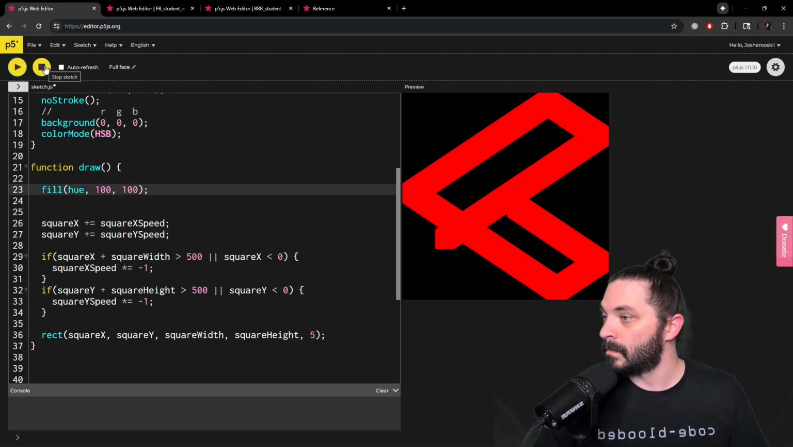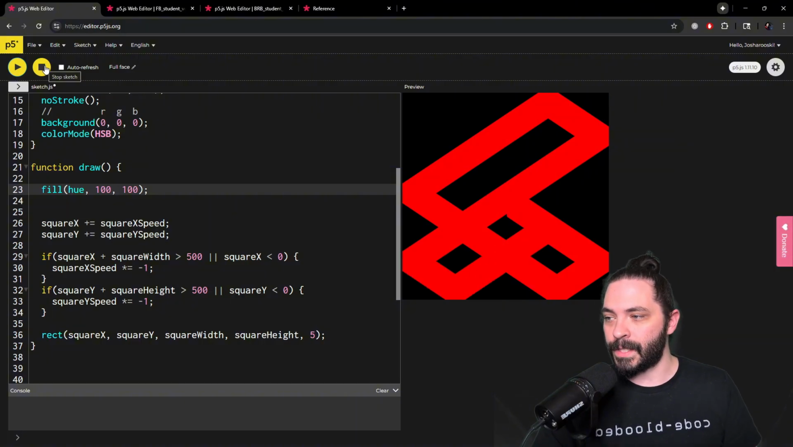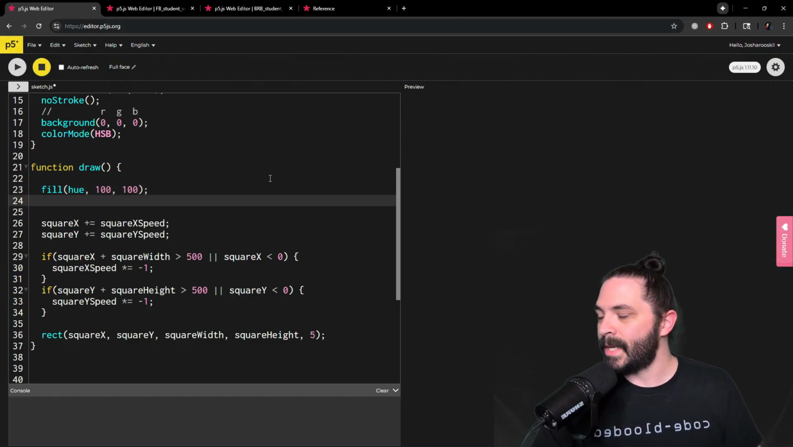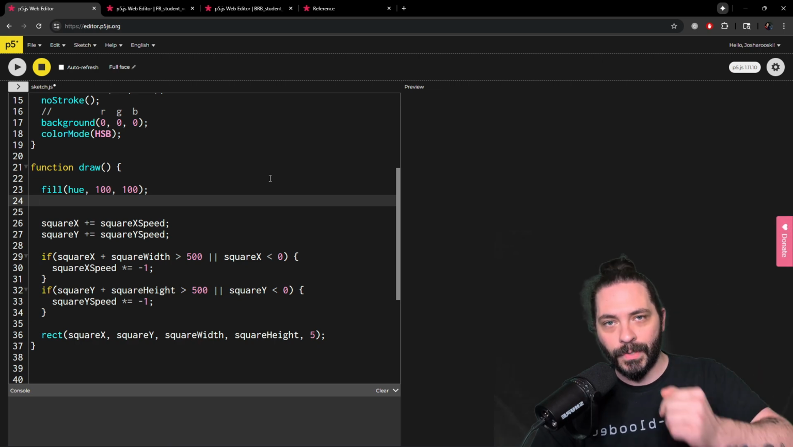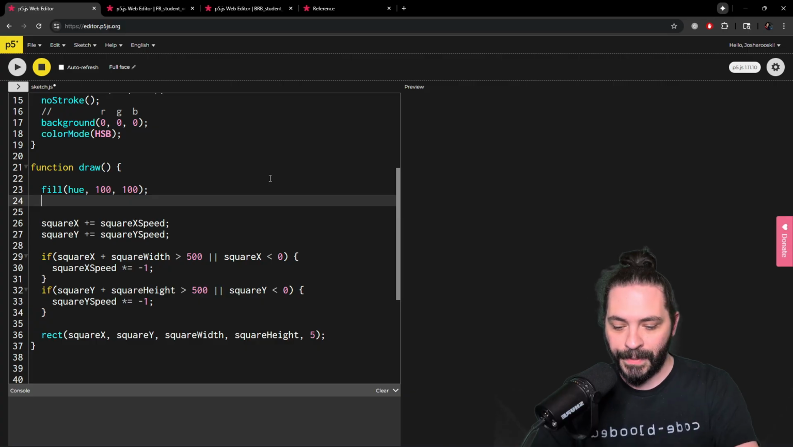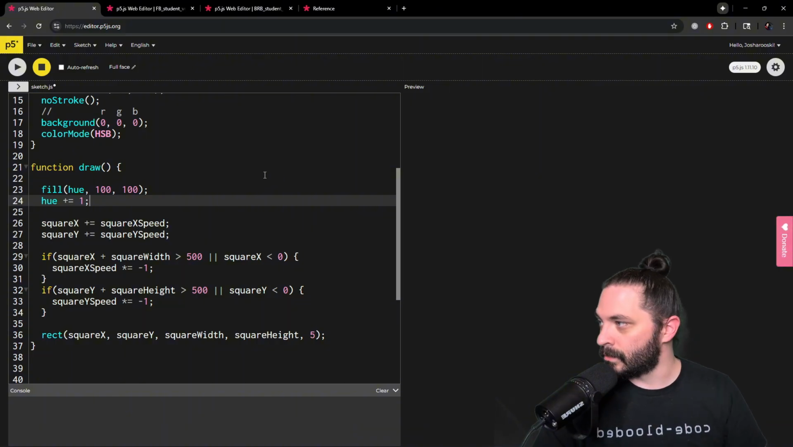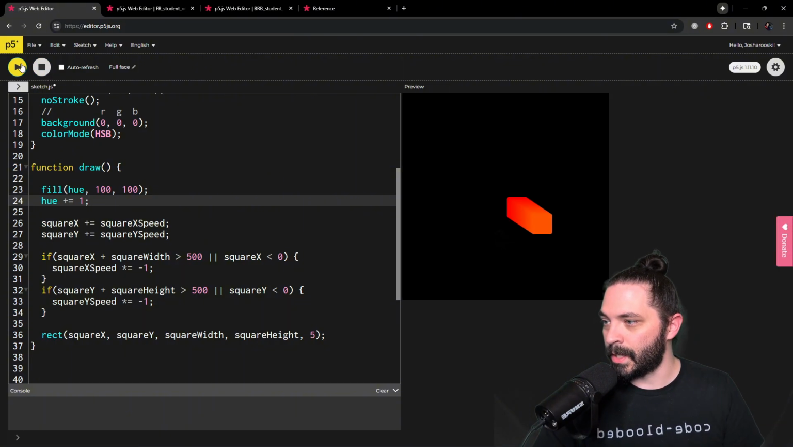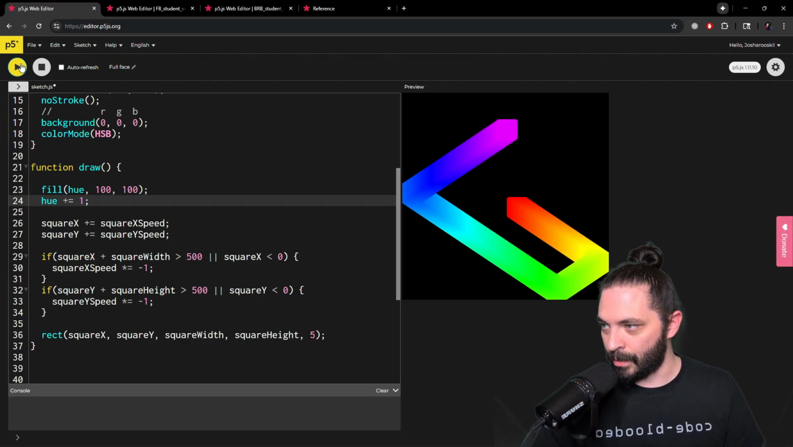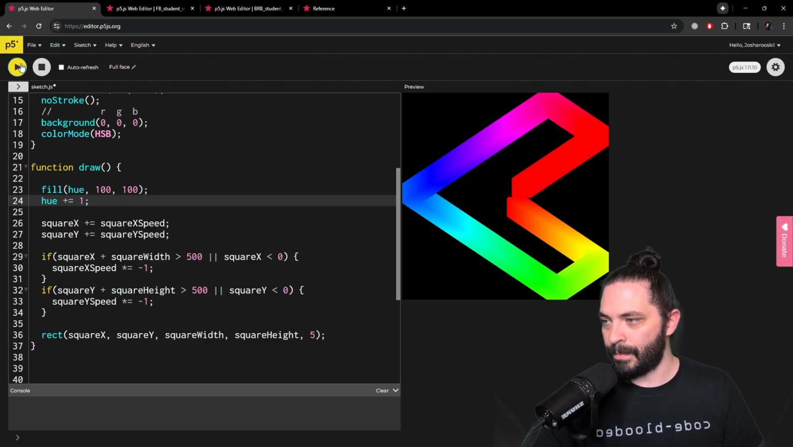Okay. Now you're saying, well, great. That's a beautiful, beautiful red square. But what about the different colors? Let's go ahead and make it rainbow. So what we can do is cycle through all the colors by simply saying hue plus equals 1. Go ahead and run the code. Hue plus equals 1, run the code. Let them see it, chat. Oh, beautiful.